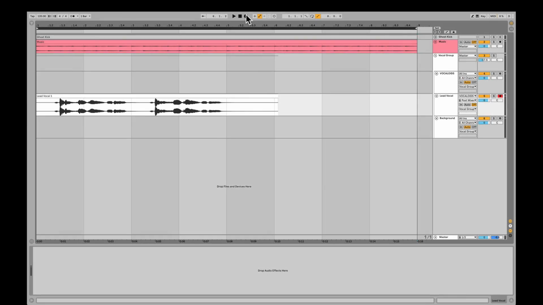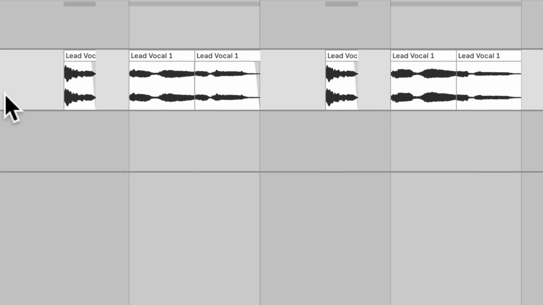I can now delete the Vocaloid 5 editor track and slice up the audio of the Vocaloid 5 recording any way I'd like to fit the song even cleaner.